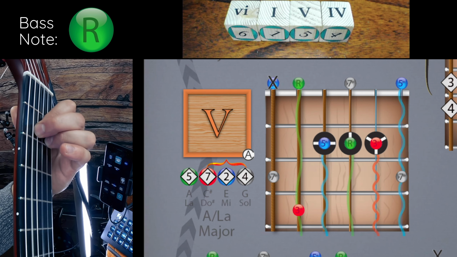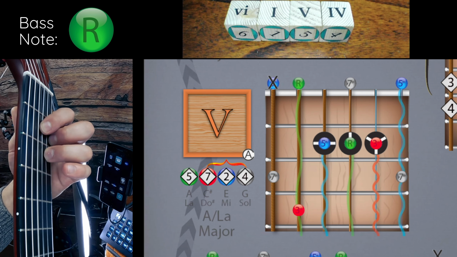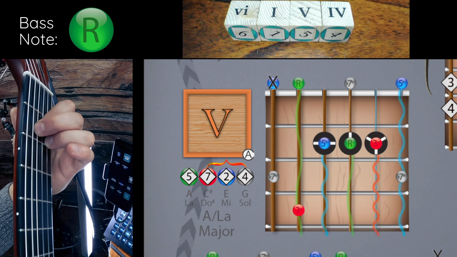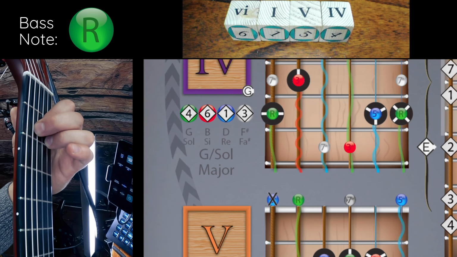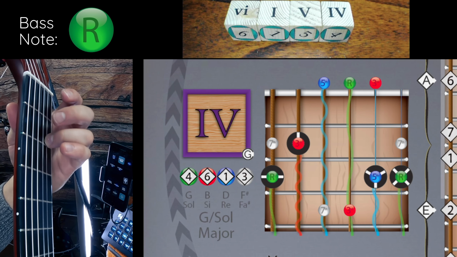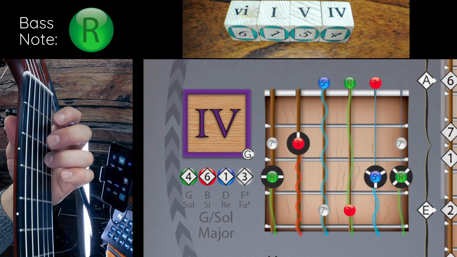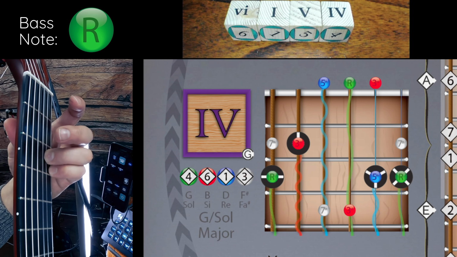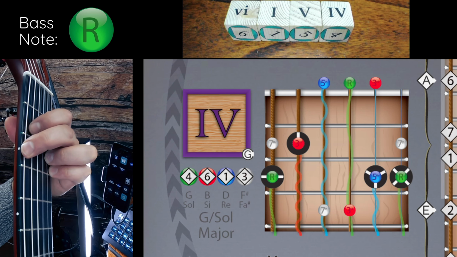Okay, so from D, nice fast change. And then finally, the 4 chord is going to be G. Relax the hand, keep the third finger where it is, and slowly slide the hand up till the third finger is about halfway. Put the pinky down.